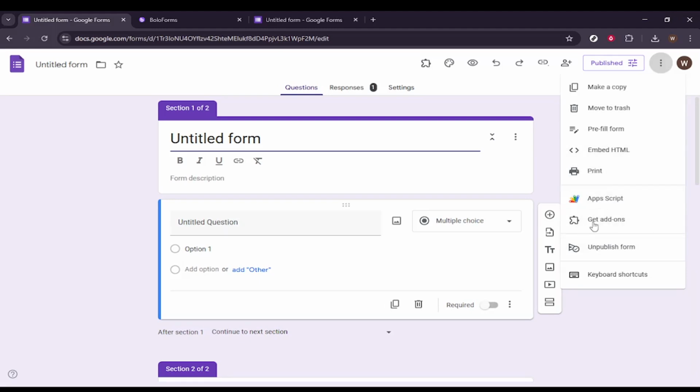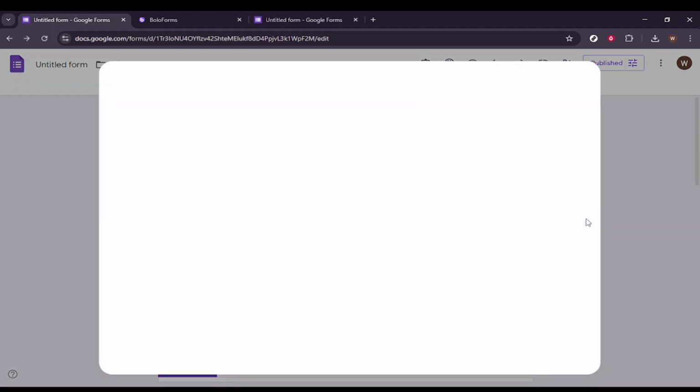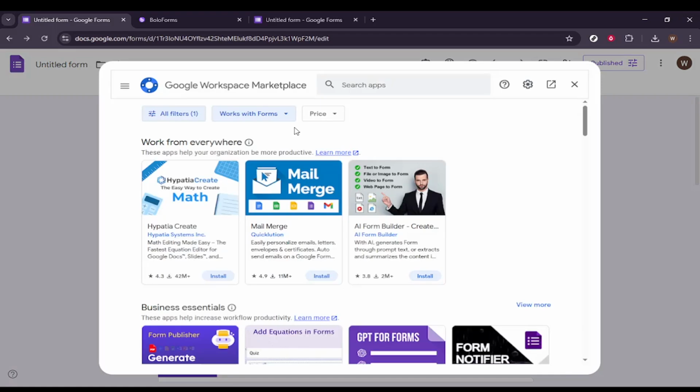In the search bar, type the word highlight. In the results, look for the add-on called Signature in Google Forms by Bolo | Sign PDF, then click into it. Take a moment to confirm it is the correct add-on, then click Install.